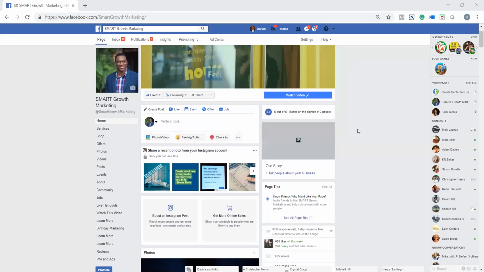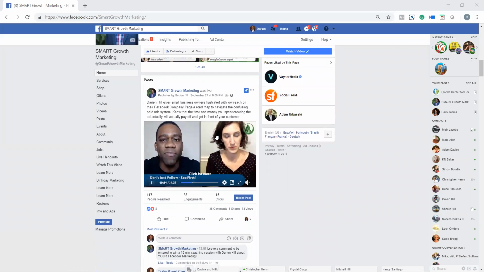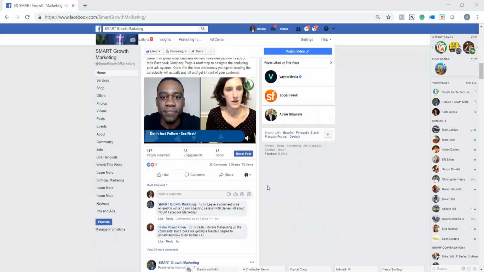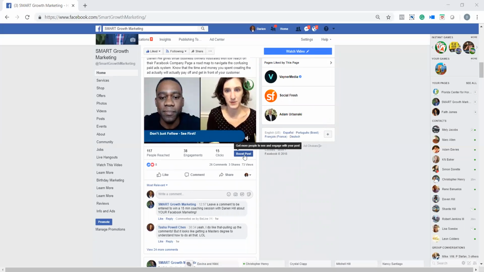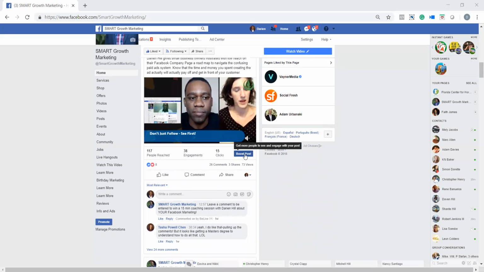So I'm going to scroll down here to one of my posts on my page. You certainly want to identify a post on your page. You may have seen this little button here called the boost button, right? What you're going to do is hit the boost button here. The goal of that is to ultimately pay Facebook to share your message with more of the people that like your page. There are a couple of best practices that I want to walk you through so that you utilize this particular feature correctly.